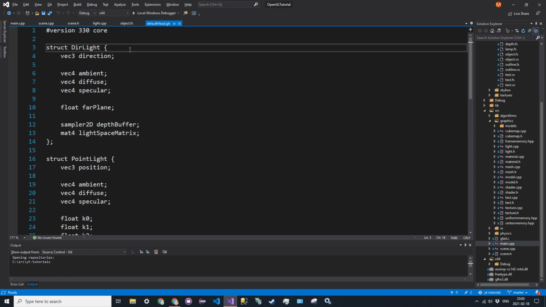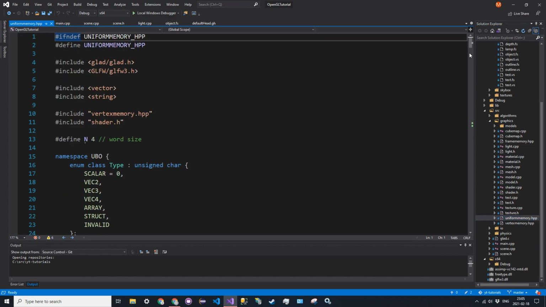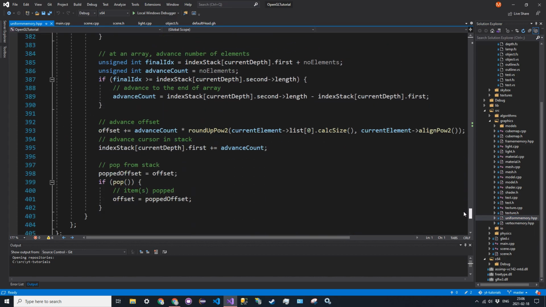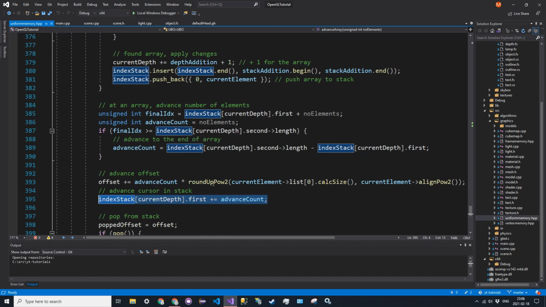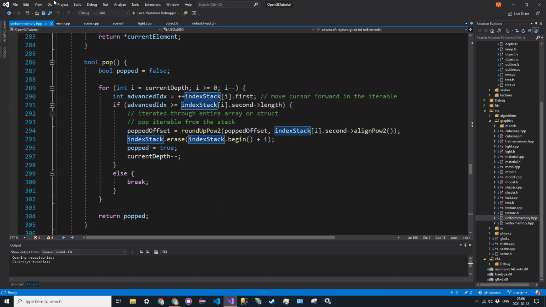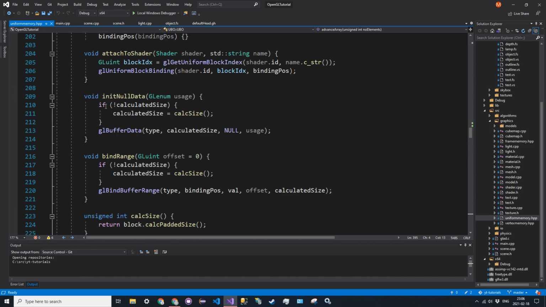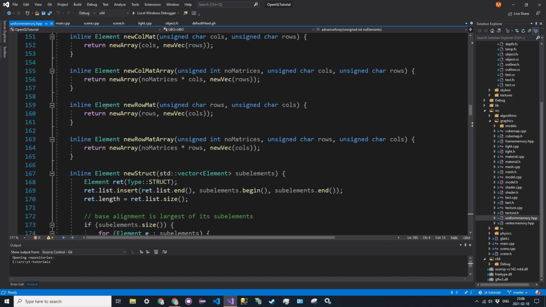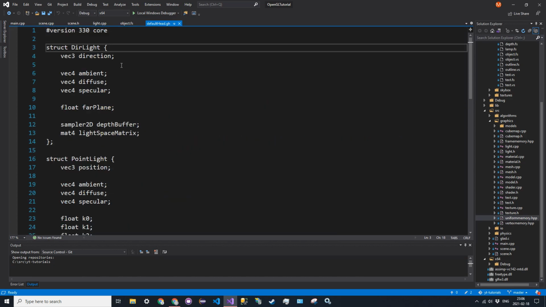Before we start, I did have 2 commits to GitHub before this video. One was just some upkeep, or something I missed in the UBO code, which was this line to actually advance the cursor in the stack in the advance array. So we advanced the offset but not the cursor in the element stack. Once again, that's fixed on the GitHub page. And then I also had to make the utility methods in the namespace all inline, because otherwise they're going to be recognized as duplicate methods.